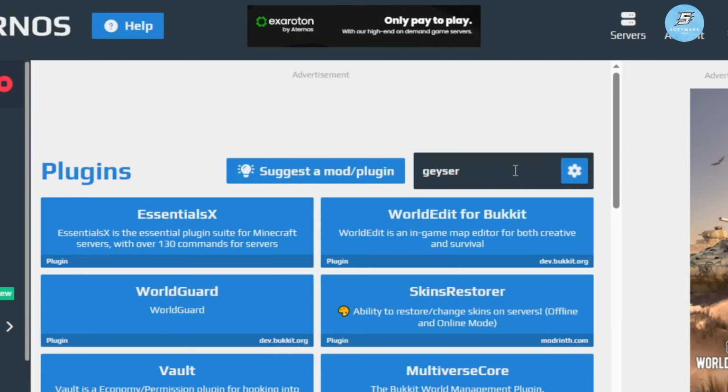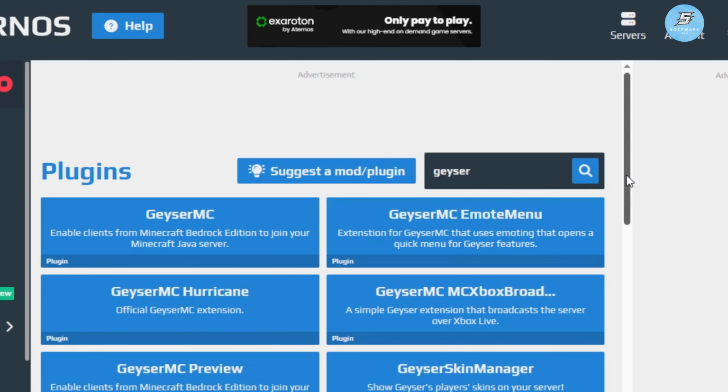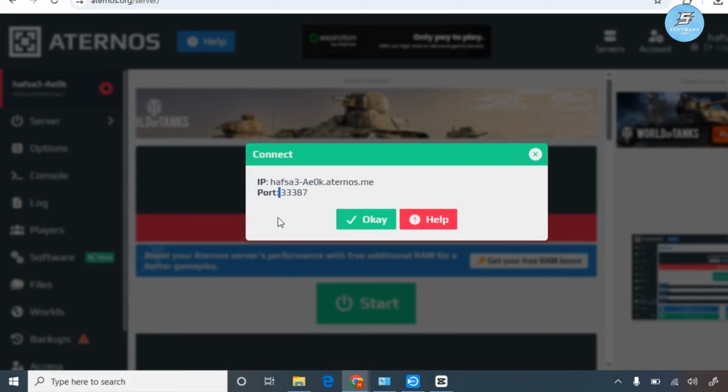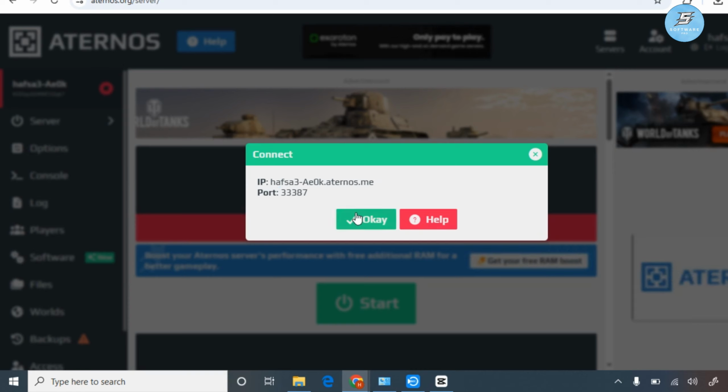Alright, moving on to some important settings. Head to the server section and click on connect. Here you will see your server IP address and port number. By default, Minecraft Bedrock uses ports like 19132 or something around 25,000. But I actually recommend changing the default port just to keep things clean and avoid connection issues.